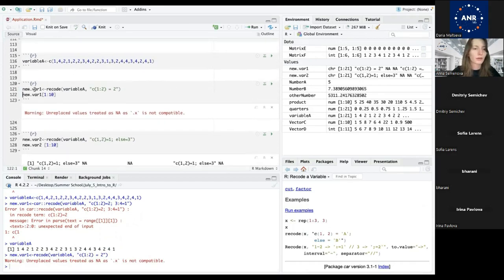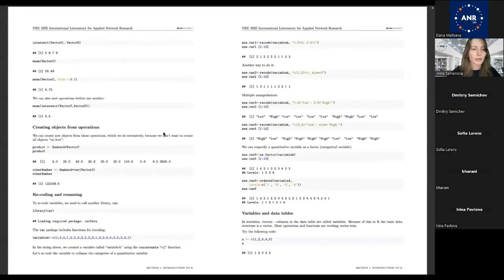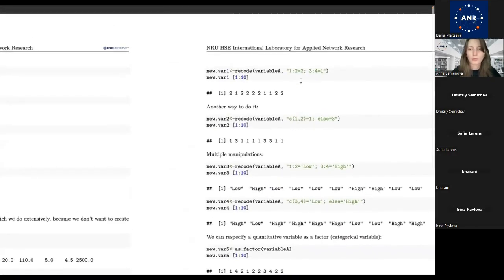This variable should be recoded based on this information here. You see that here we put this information, and all ones and twos have become twos, and all threes and fours have become ones. The original code worked on my computer. Okay, great. That's really cool.